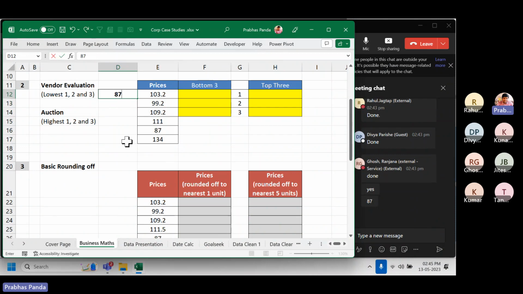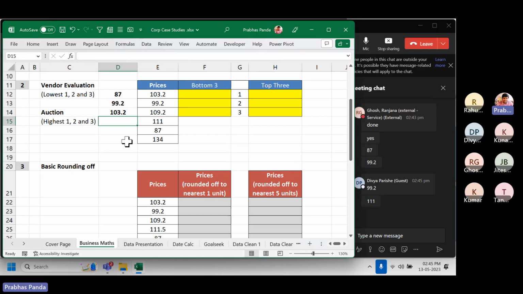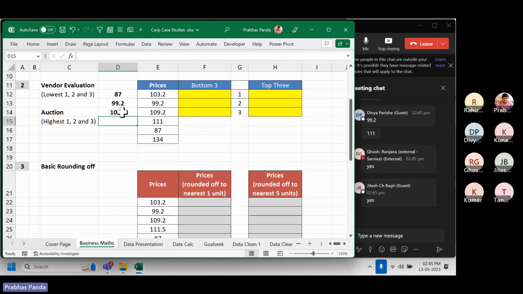87. L2, the second lowest. Is it 99.2? Do you all agree? What will be the third lowest? 103.2. So I have just found it out for you. Just validate this and say yes or no. Divya, 111 will come, but before that we have got 103, right?